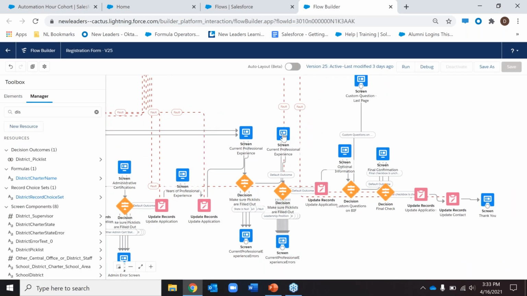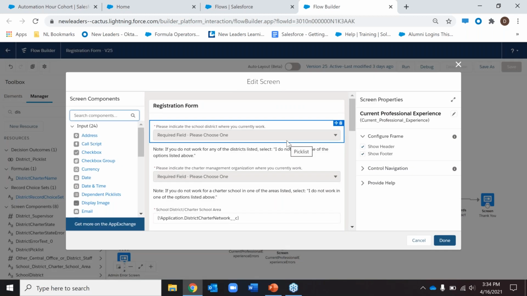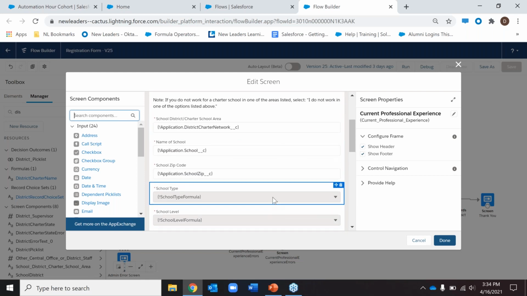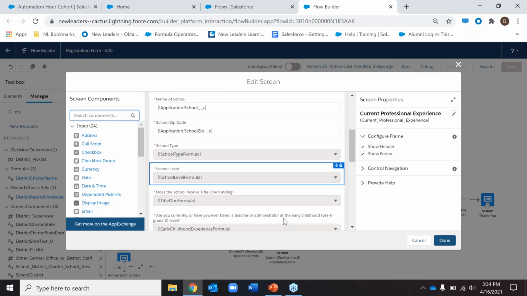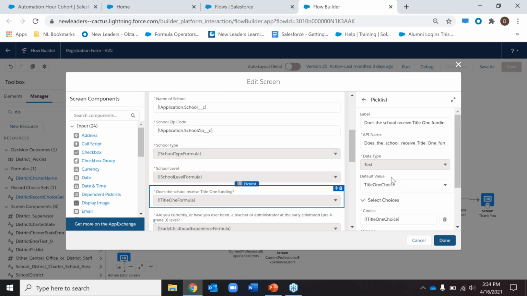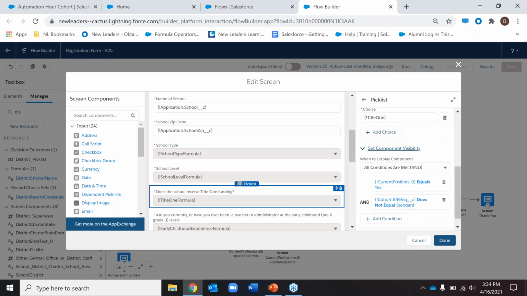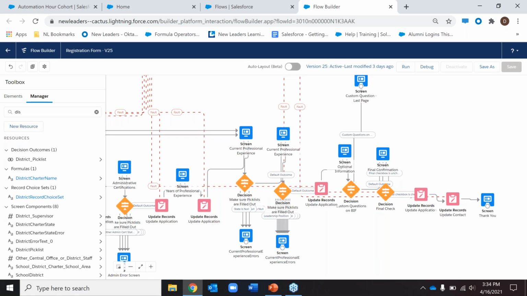So that again is going into the next screen, and because we have different variations depending on what the application looks like. For example, does the school receive Title I funding is only seen for certain applications. So that's where we use a ton of component visibility, so that I'm able to keep it down to one screen, but everybody gets what they need to be able to proceed.